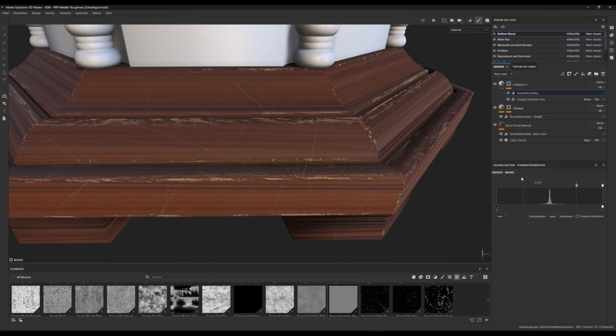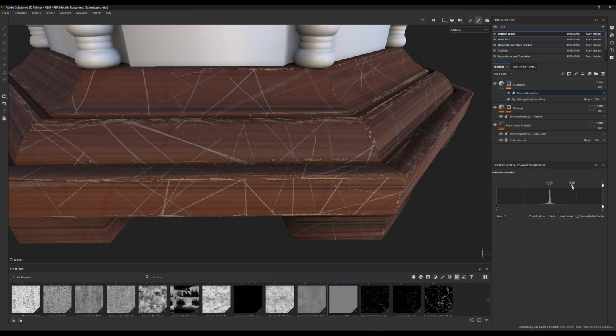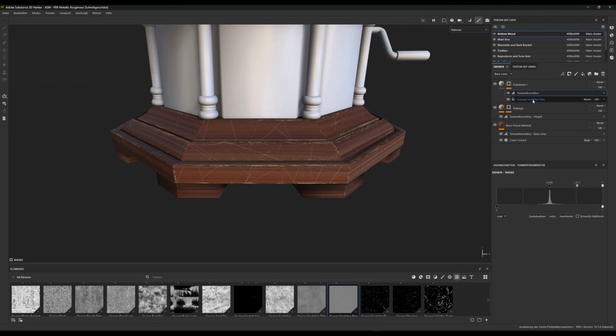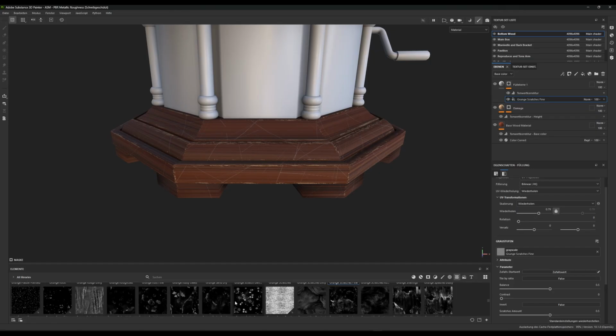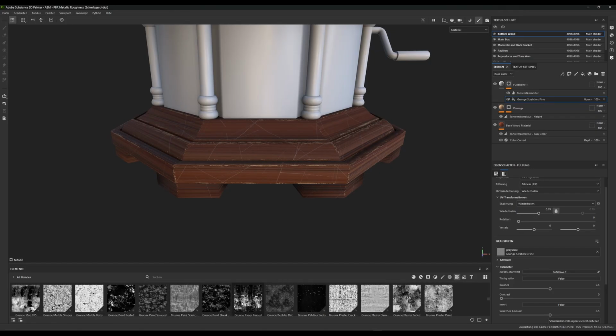Okay. We really want to make sure that we get scratches here. Then let's play with the tiling. Let's go back to grunge scratches, fine. Let's play with the tiling here. We might just want to make this bigger. And then let's get a generic grunge texture. So maybe this one here, doesn't really matter. And put this up here.